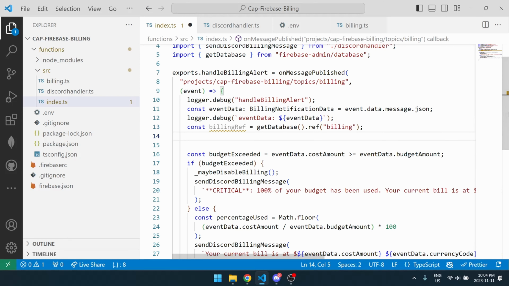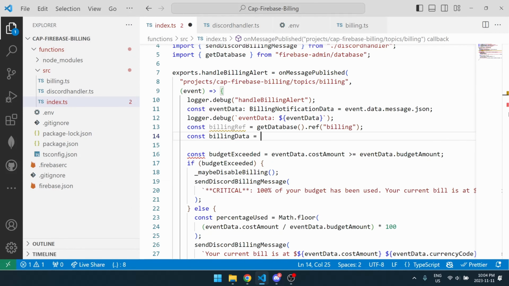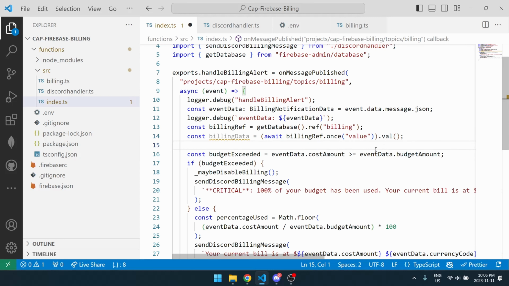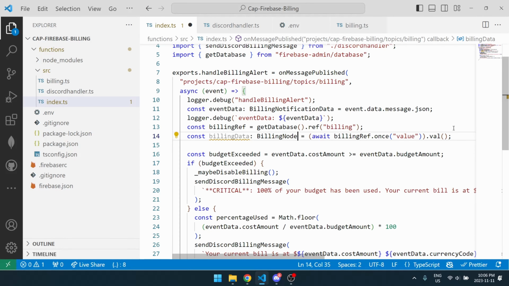Now let's actually fetch that billing data by defining a constant here, and we'll call it billing data. And this will be equal to our billing ref dot once, and then inside we'll have value. And of course we need to await this, and that means we need to make this function asynchronous. And also let me just wrap this in parentheses and call .val here. It'll just make our life easier so that we don't need to call .val in a different constant. And of course, let's give our billing data a type that we just defined on billing.ts, and this will be billing node. That means we'll get that nice auto completion, and we can now extract those two properties we have from our billing data node.